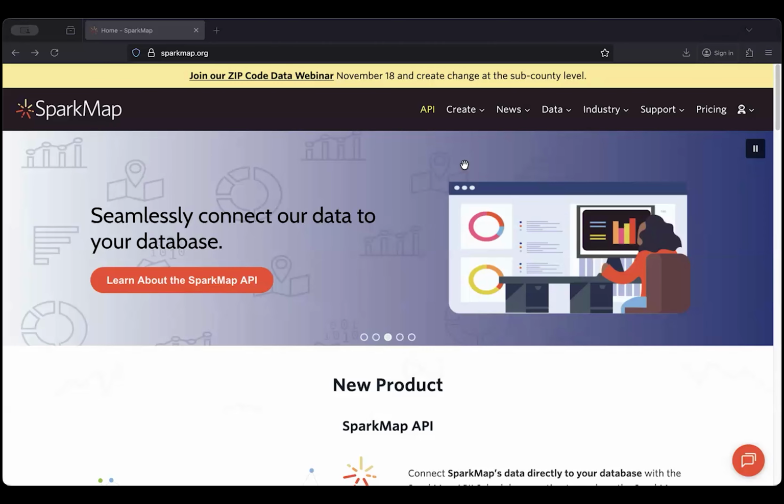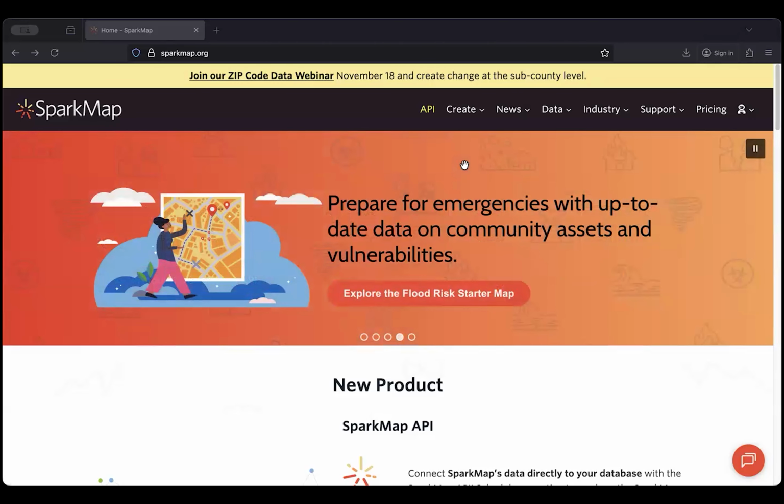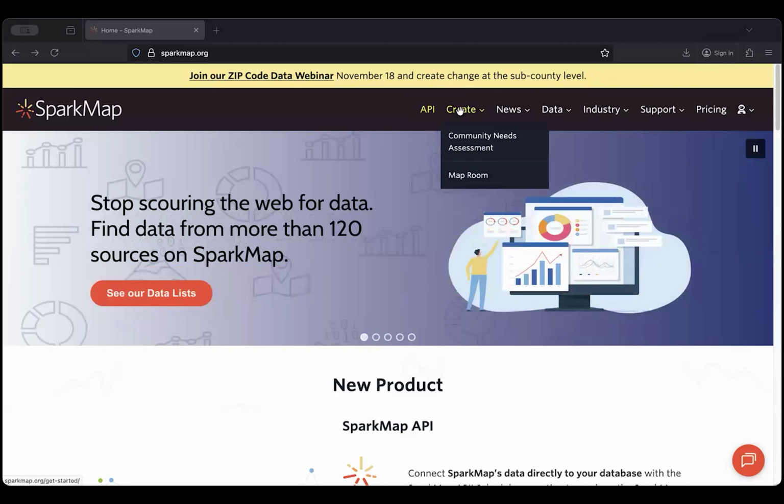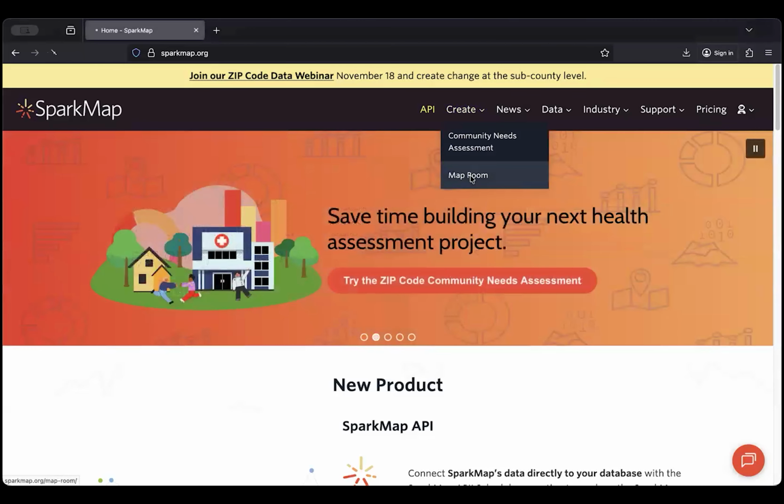All right, well, to get started, I'm here just on SparkMap today. I'm going to start with the MapRoom first and talk a little bit about how you can find and extract zip code data from the MapRoom. And then we'll transition over to the Community Needs Assessment. Underneath this Create tab is where we're going to spend all of our time today. That first item is the needs assessment, and the second item here is the MapRoom.